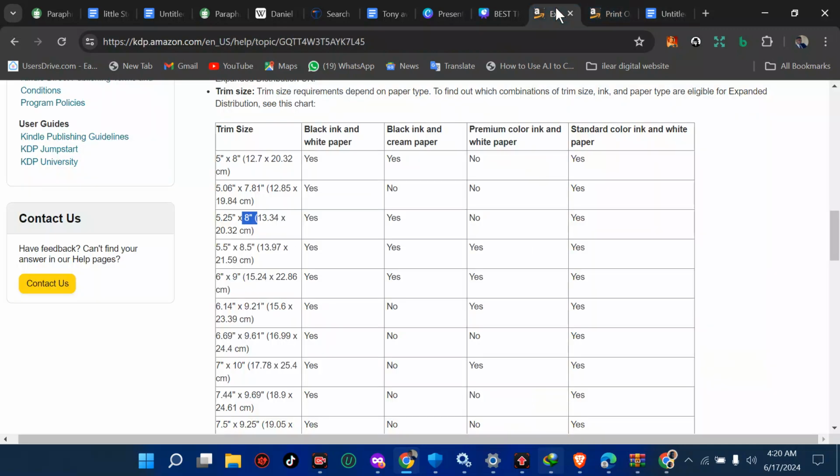So for expanded distribution, any book that must match these distributions must be in 5.8 or this. But I think the most acceptable one, which is yes, is from this place down to this place. These are the most acceptable book sizes for expanded distribution. That is why you see most people want to choose 6 by 9 to make their book.